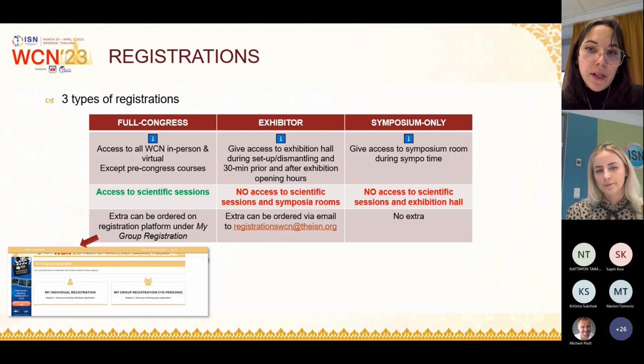All of you symposium organizers have received 5 of them. They will give you access to your symposium room during the time of the sympo, so 15 minutes before for setup, and then until the end of the sympo. They will only show the company's name, so you don't need to fill out any details, and it's not possible to buy any extra. They only give access to the symposium, not to the exhibition hall, not to scientific sessions.